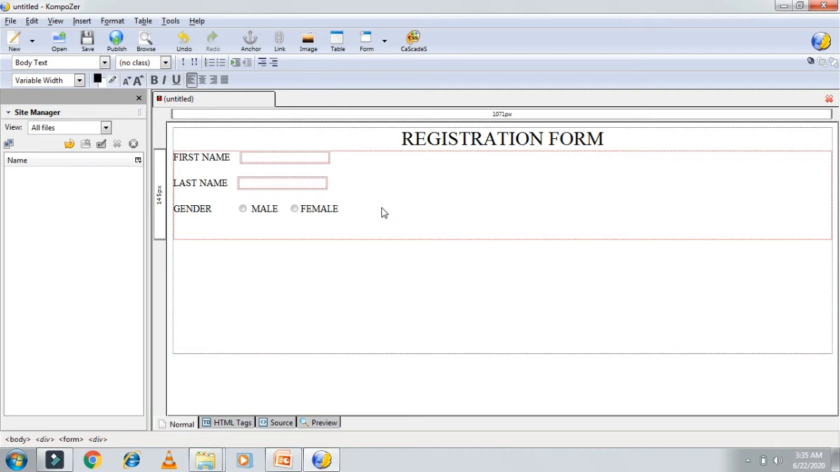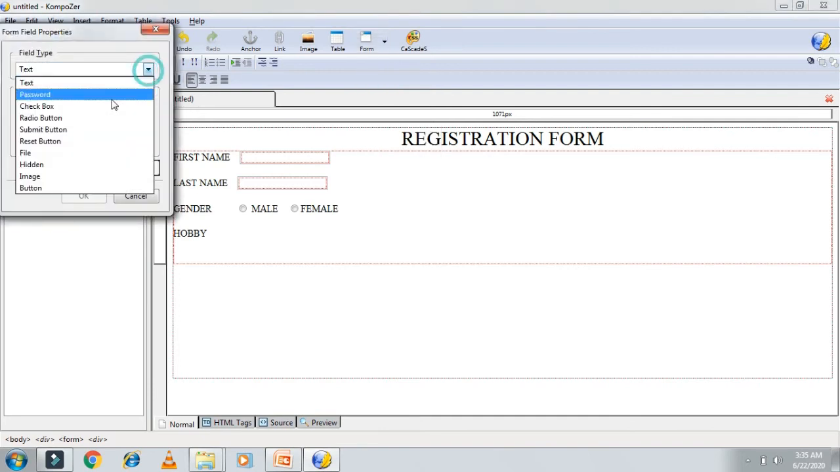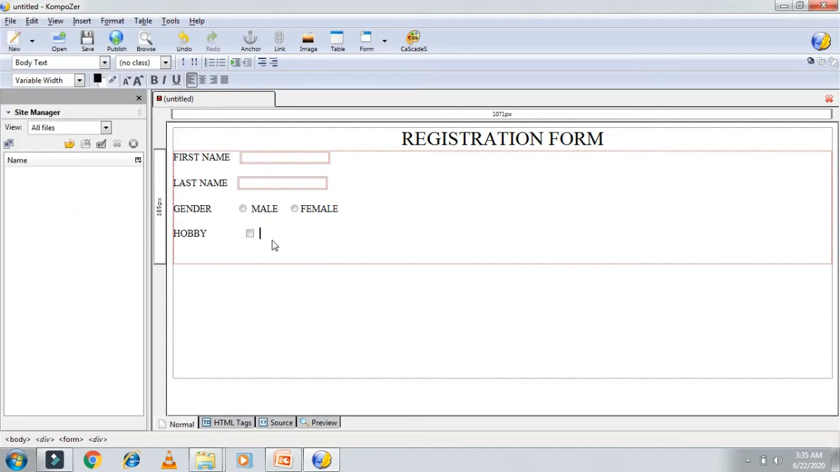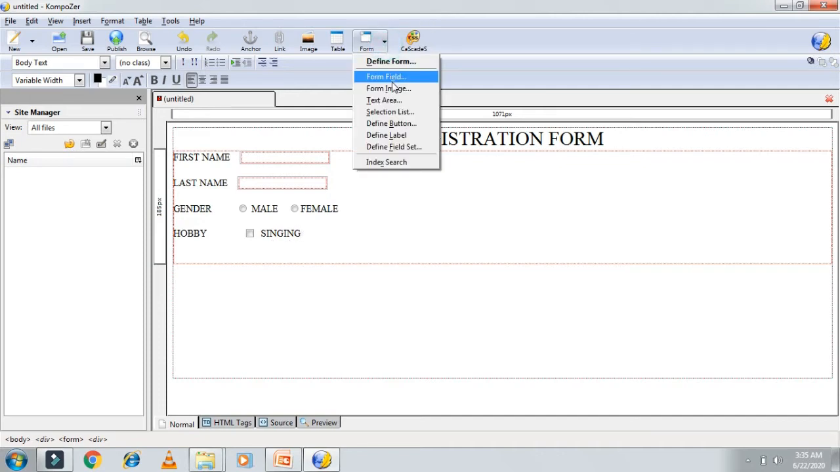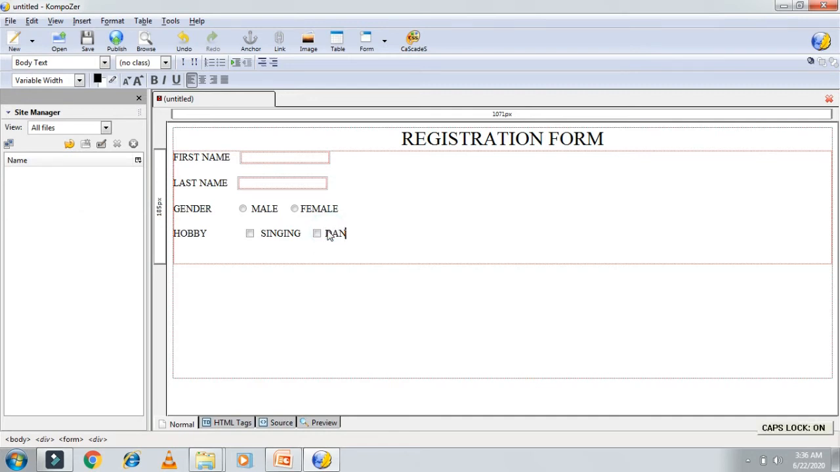Now the next field is hobby. So I'm writing hobby here. For that I want a checkbox. So I will add it from form field, checkbox option. This name is common, so I will write hobby in small letters, student. The first hobby is singing, and I write singing here. Now for the second checkbox, I choose from form field again checkbox, field name again hobby, that is the common group name for all. I'm writing hobby, dancing, and here I also add the name dancing.